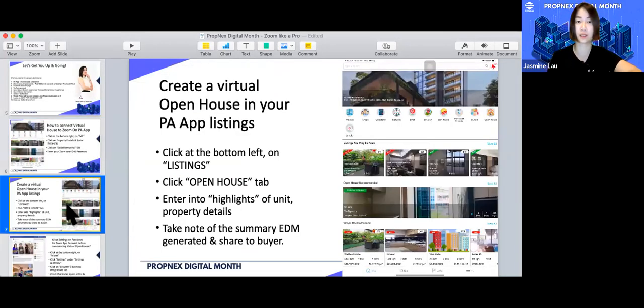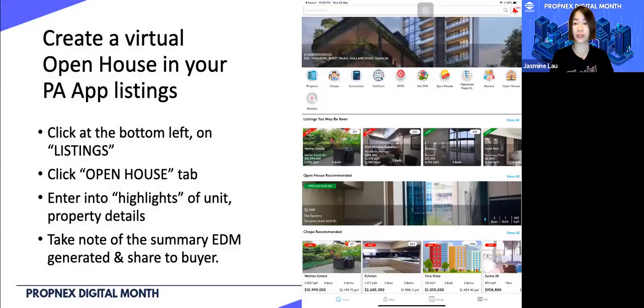Okay. Next, I will be sharing how to enable the virtual open house in your PA app listings. For this to happen, you must first have your own resale stock that you input under Listings at the bottom of the screen. It is the third button from the left and it says Listings. Okay, so let me show you the video.